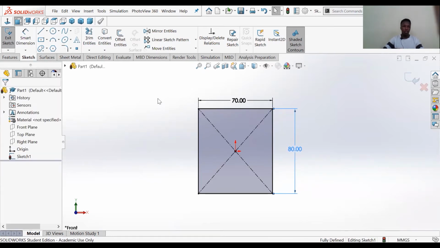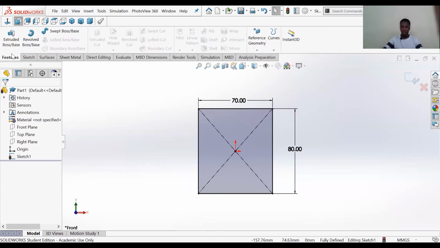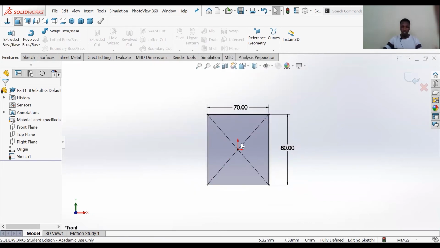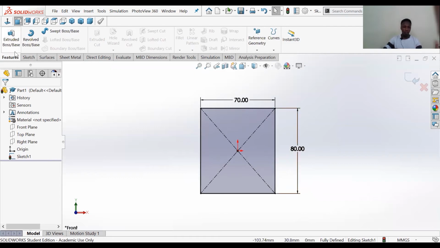So the next thing you have to do is to go to the Features command category, which can help us transform a 2D sketch into a 3D model. There are several commands provided here in the Features category, and we are going to learn the basic ones for today's video, to have a strong understanding of how we can do a fast 3D model for beginners.